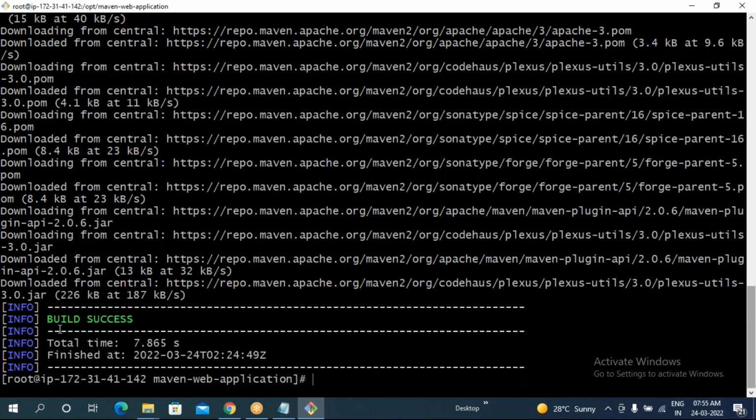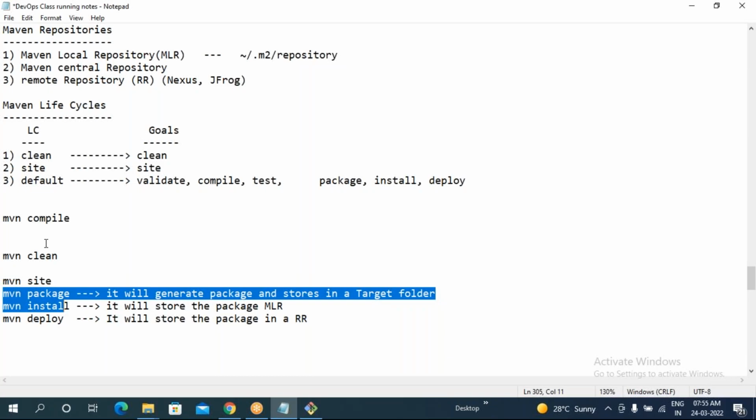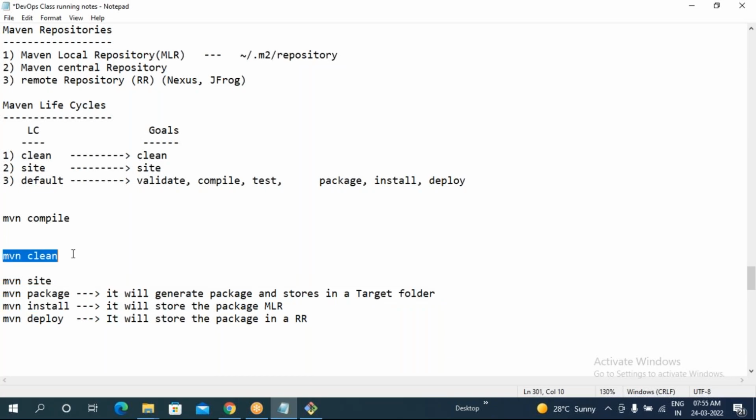Now you can see the build is a success, right? Build success means, so what happened in the background? What is the purpose of the clean goal? If you have any previous package, it deletes it. I don't have any previous package, so there is no use, right?